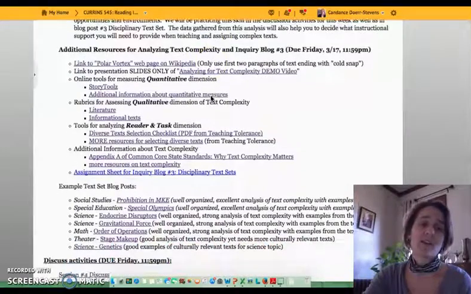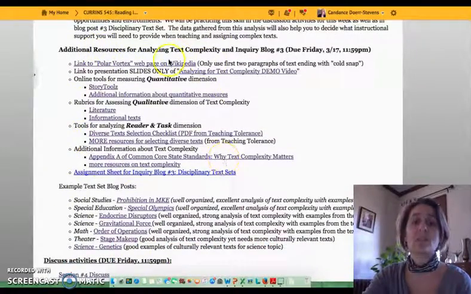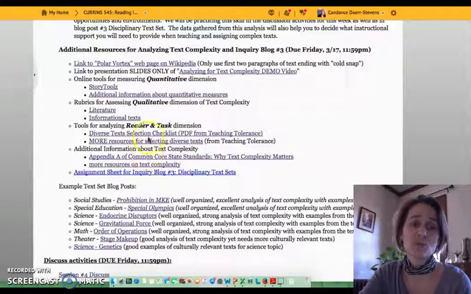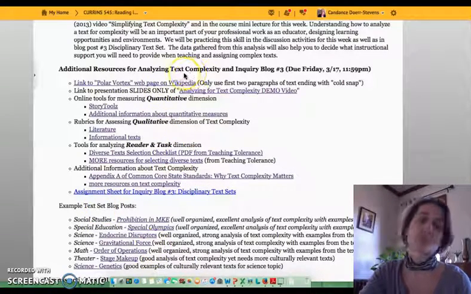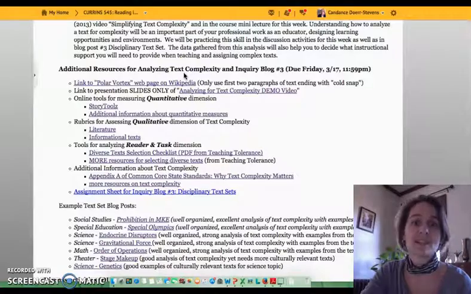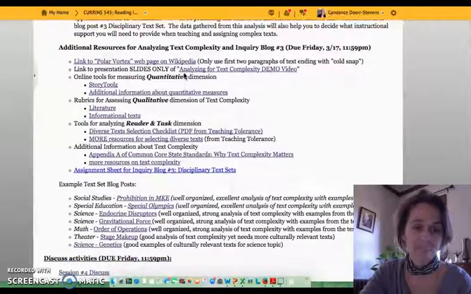Under additional resources, there are many other resources related to blog post number 3. These include some of the tools and resources you'll need to analyze for the 3 dimensions of text complexity, as well as many examples of blog post number 3, or text set blog posts, from previous students. So there's lots here. You don't necessarily need all of it this week, but these are resources you'll be using throughout the next few weeks as you prepare for your blog post number 3.